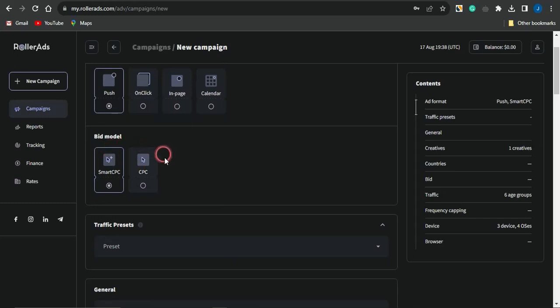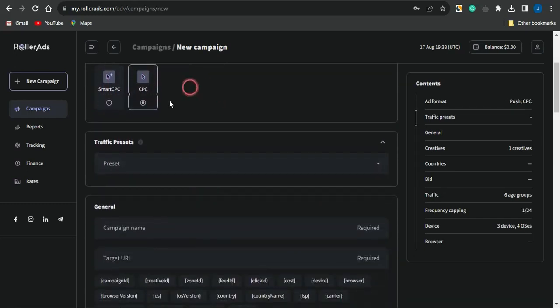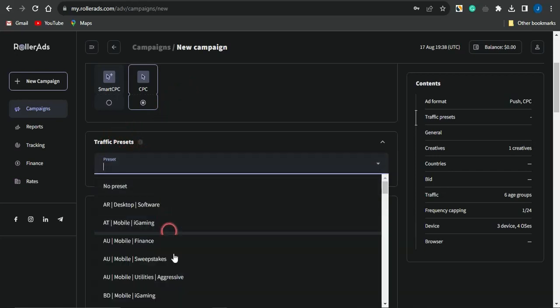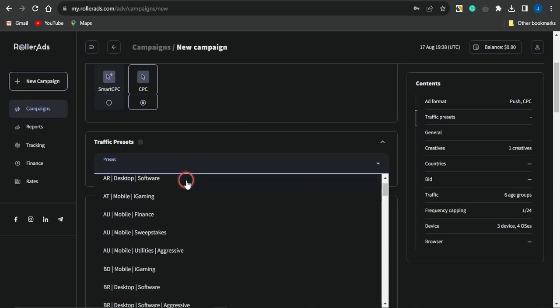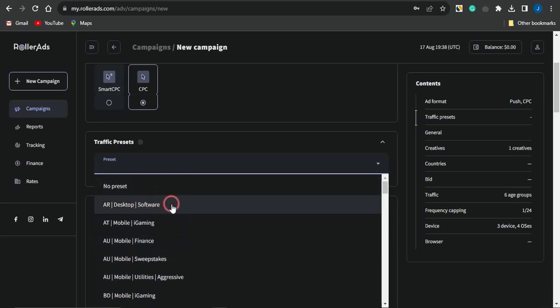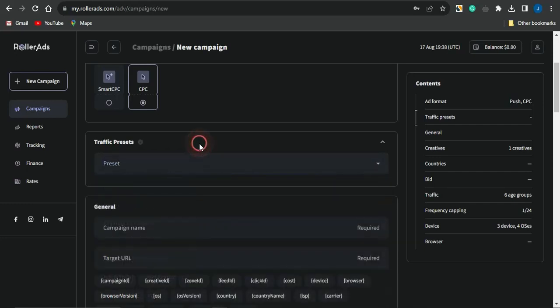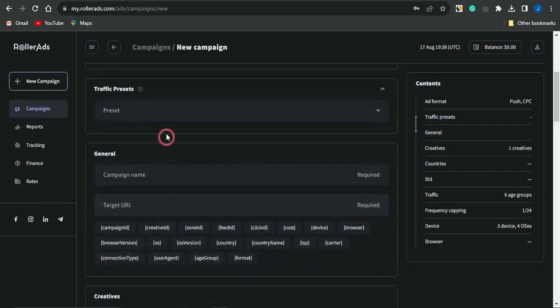I'm going to just simply select the bid model. Maybe I'm just going to select the cost per click, which is the CPC. For the traffic preset, you want to just simply select one right now. As you can see, if you want to select the desktop offers for software, or mobile gaming offers, or mobile finance offers, select that right now. I'm just going to leave this page as it is right here because I'm promoting multiple CPA marketing offers.